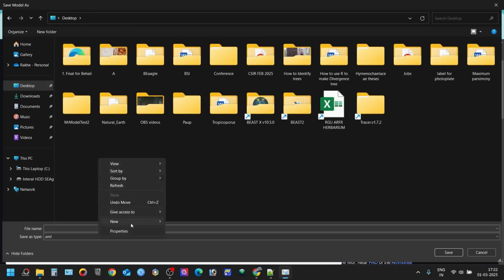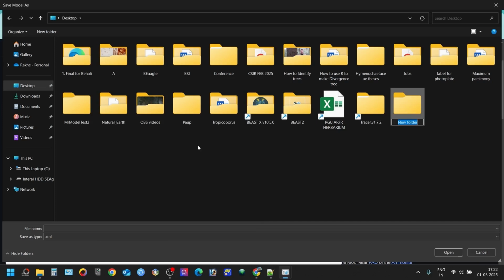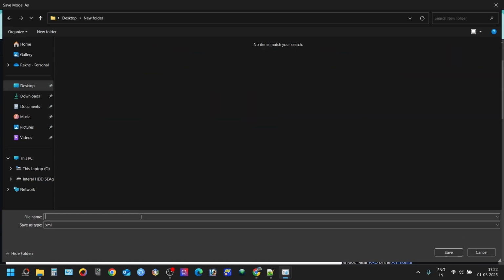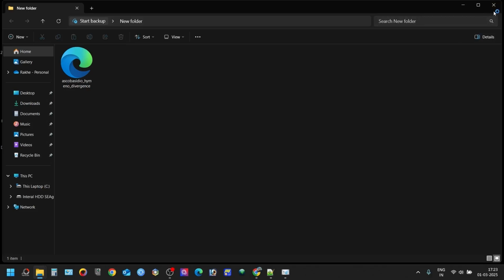Let's just save a new file in a new folder. You can save it as Asco Basidio Hymeno divergence and save it. So we have just generated an XML file. Now we're going to load this in BEAST.